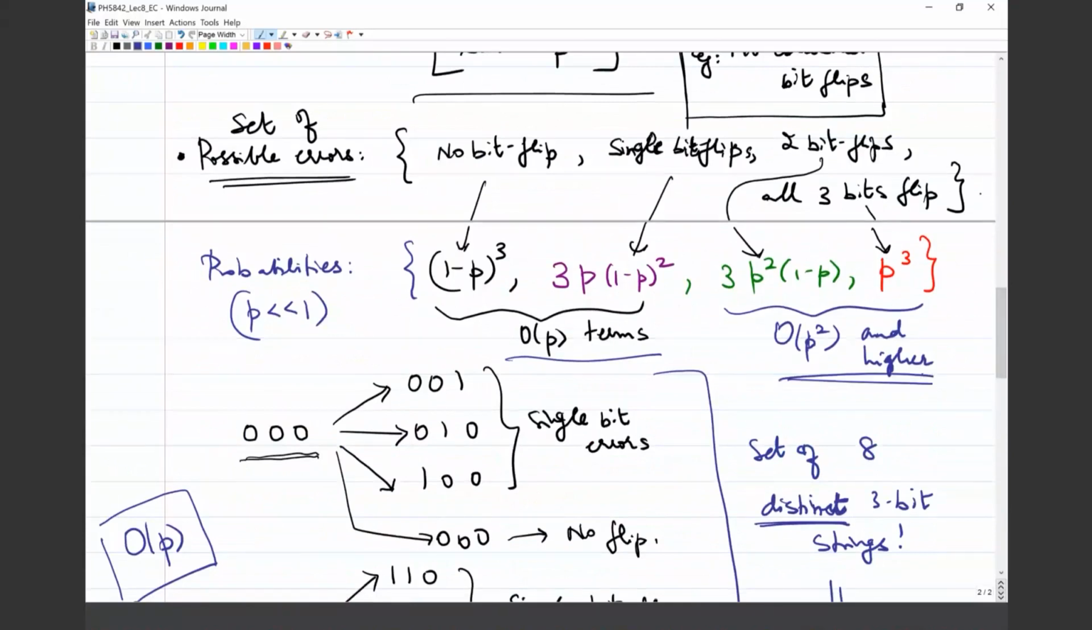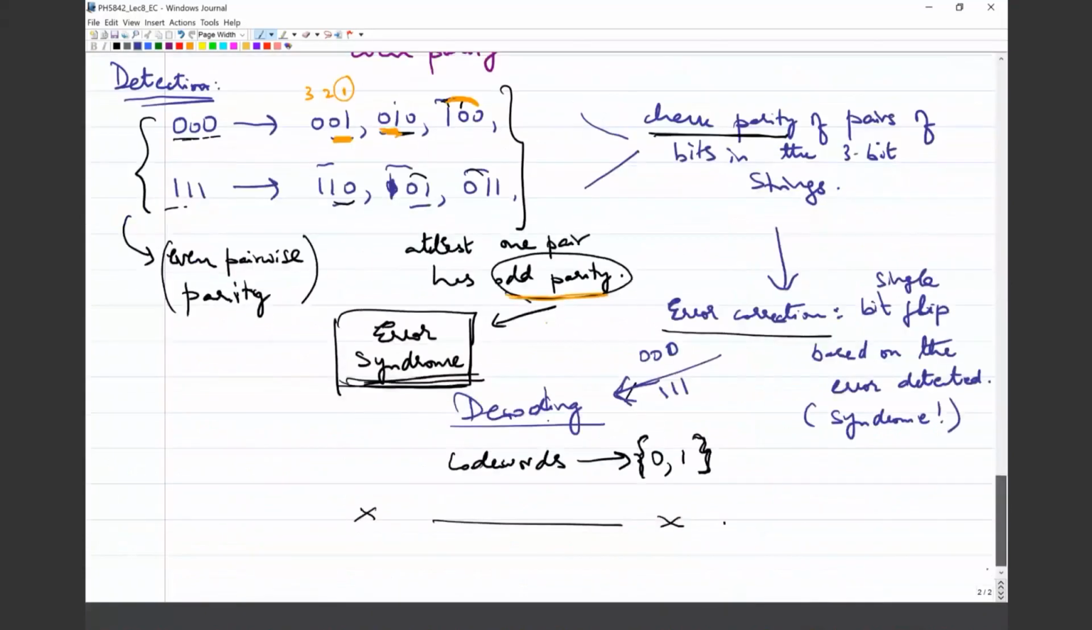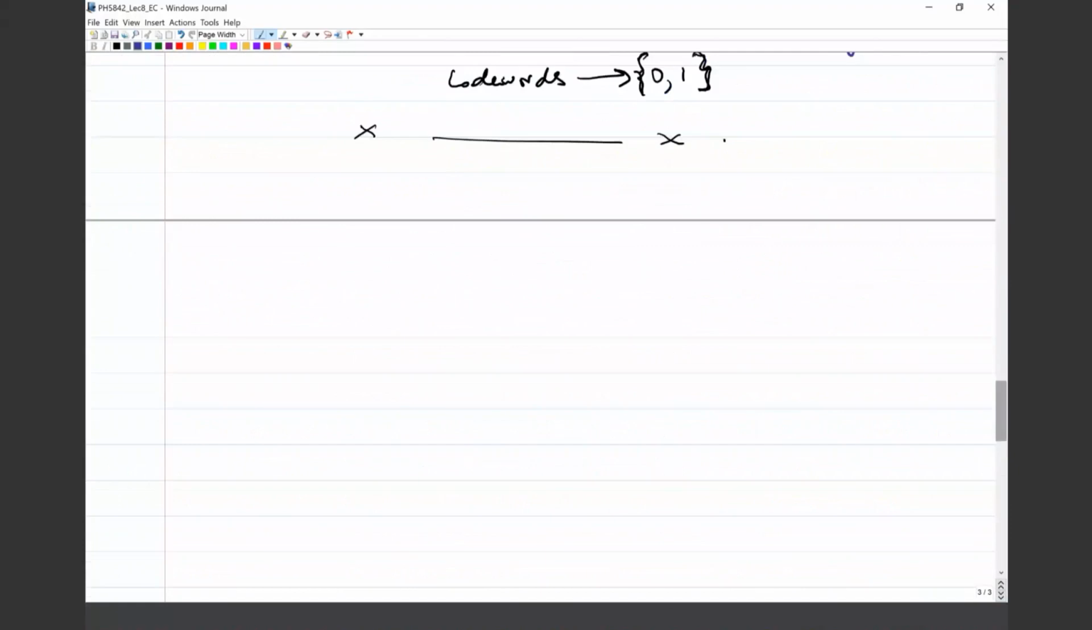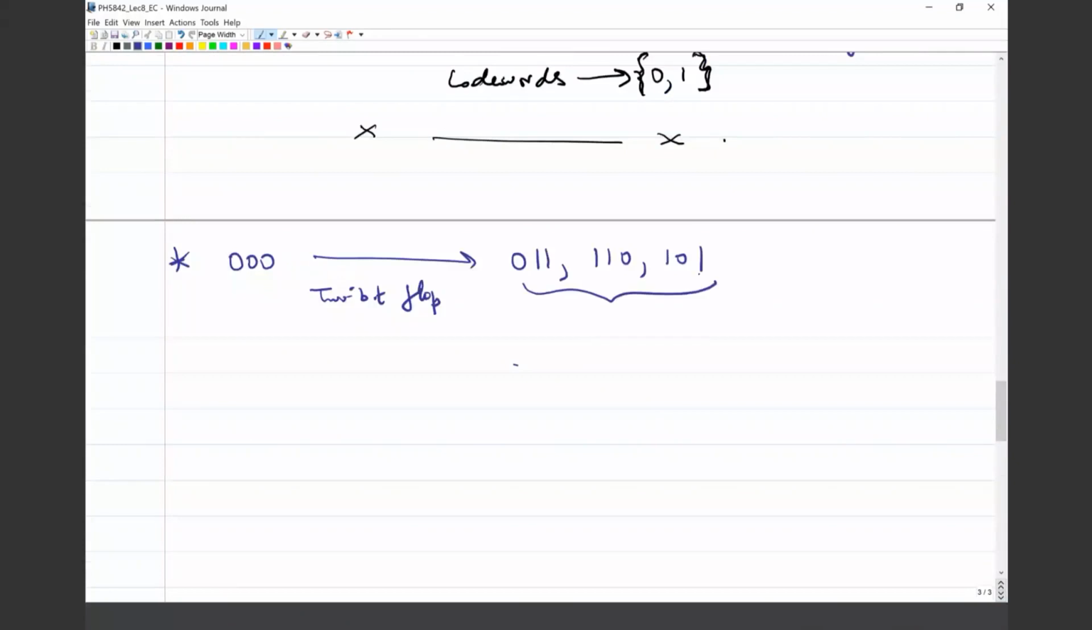errors? Let's look at just one example to understand that this code cannot correct for order p squared errors. 000 under a 2-bit flip could get mapped to one of these: 011, 110, or 101. And now you notice that the same set of strings you also get by the action of a single bit flip on 111.